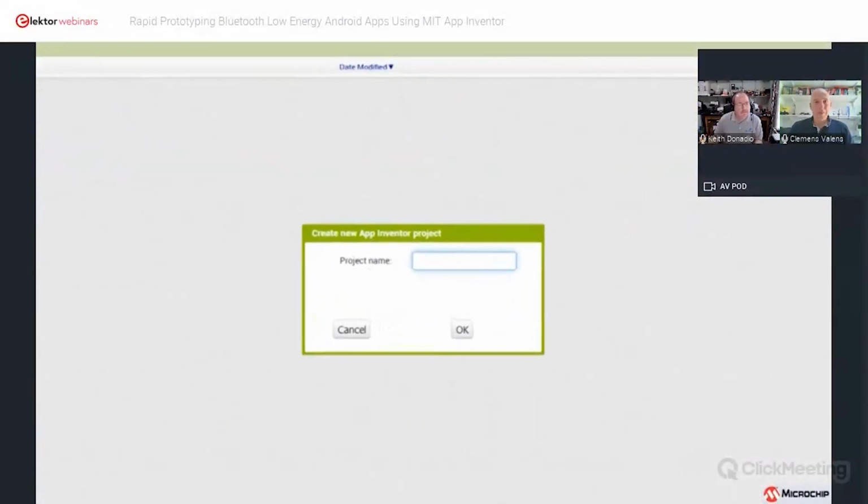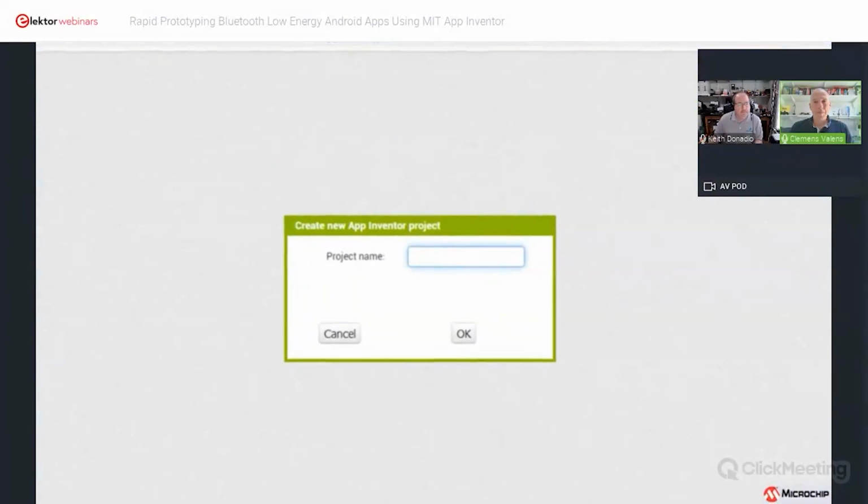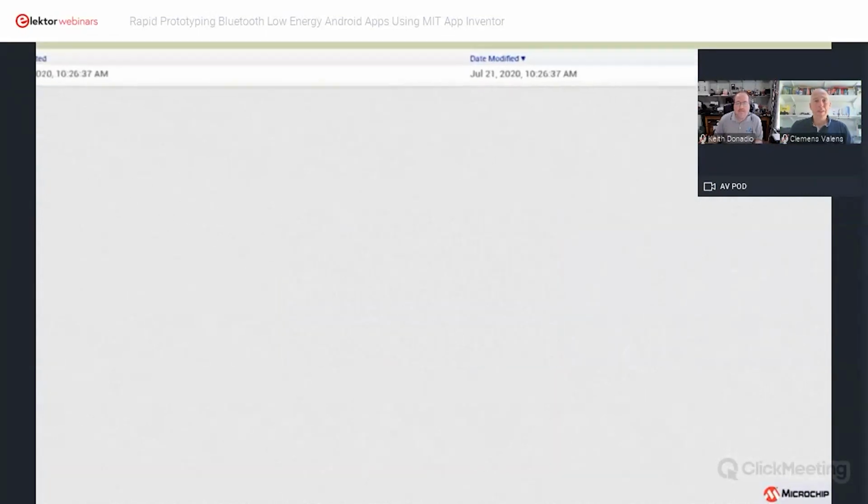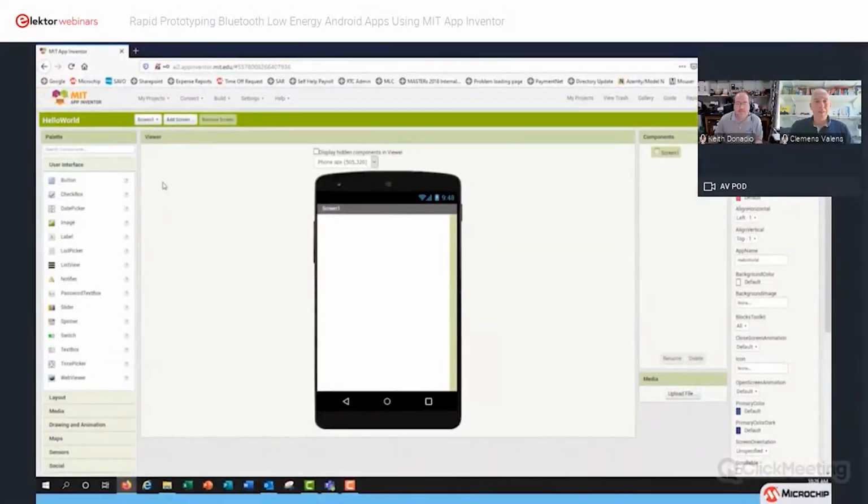You can see that you're prompted for a project name. Let's enter Hello World, and then click OK. You can see the project was created here in your Projects folder, and then it opens up to allow you to edit the project. When the project opens, you'll be in the designer mode, and you'll see the app viewer screen. This is what your app will look like on your Android device.